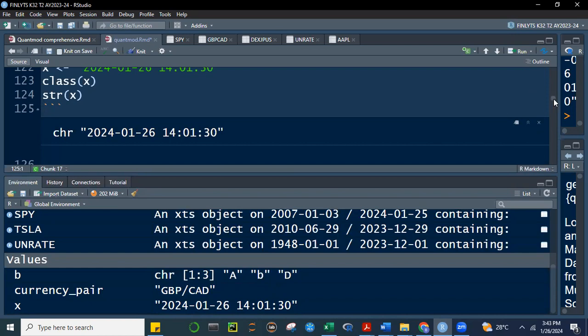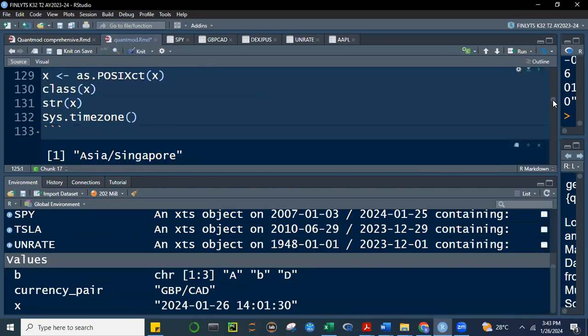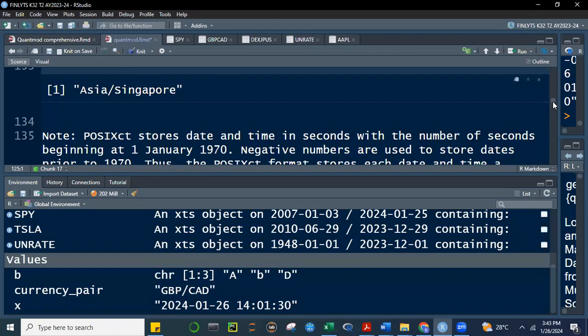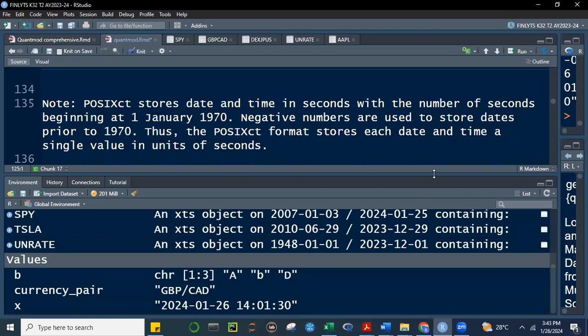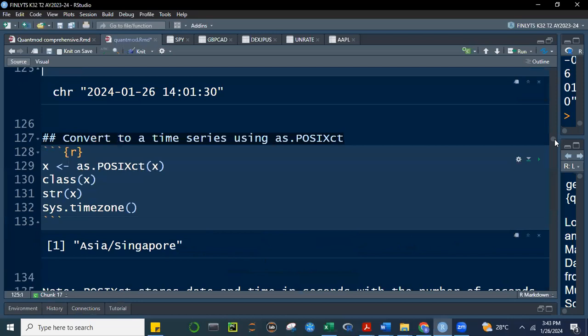Alright. Now, what if I want to convert that into a time series? Okay, so pwede natin gawing time series yan by using this object.